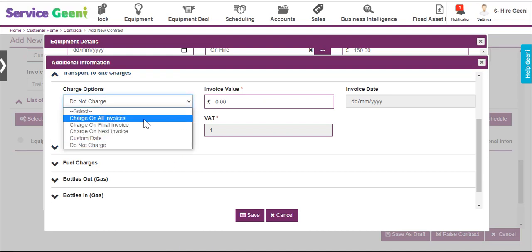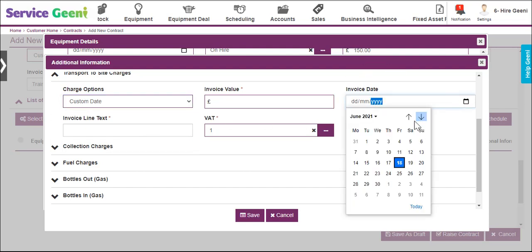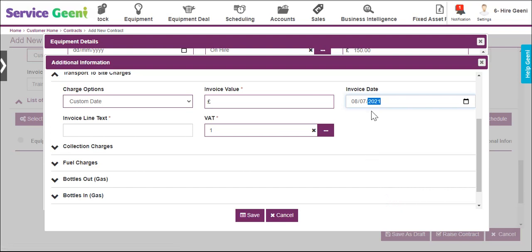Select when you want to invoice the charge. Your options are to charge on all invoices, just the final invoice, just the next invoice, or a custom date. If selecting a custom date, the date field is editable and the charge will appear on the invoice for that period. Now enter an amount and then write some text to describe the charge. This can be populated onto the invoice document. Finally, select the relevant VAT code.